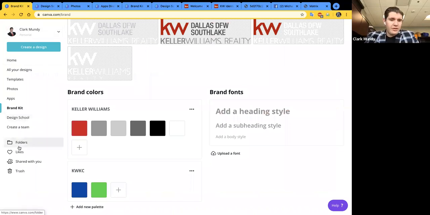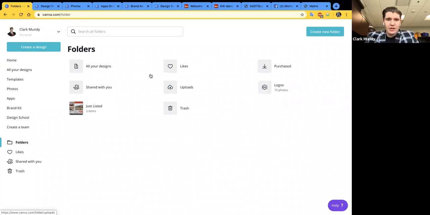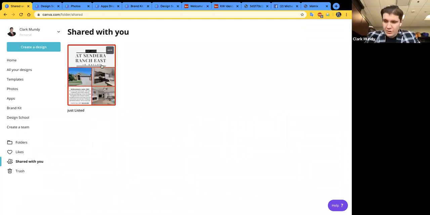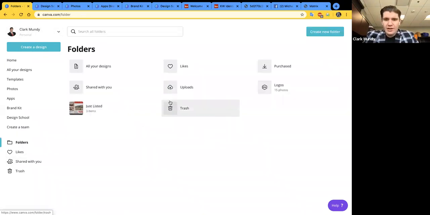We also have folders right here, so you can share designs with people. So if you have a team and you all have Canva logins, you can do that. I had one shared with me during a class when I was learning Canva. So this was something someone shared with me, and anything that is shared with you is actually shared in Canva, kind of like Google Drive. So it'll always save it in here. So if I had 30 different things that were shared with me through Canva, I would have all 30 of them right there.